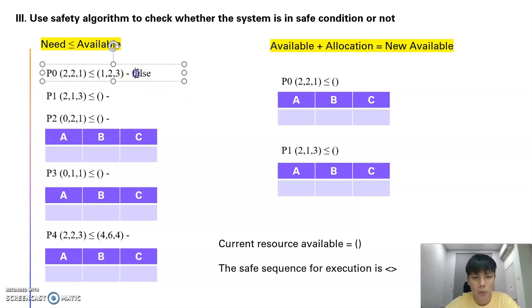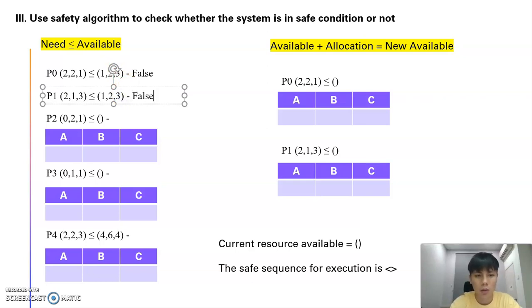After that, we need to move on to P1. We're using the same available 1, 2, 3, and we need to check again, is it true or false? Obviously it is false, because 1 is not bigger or equal to 2.